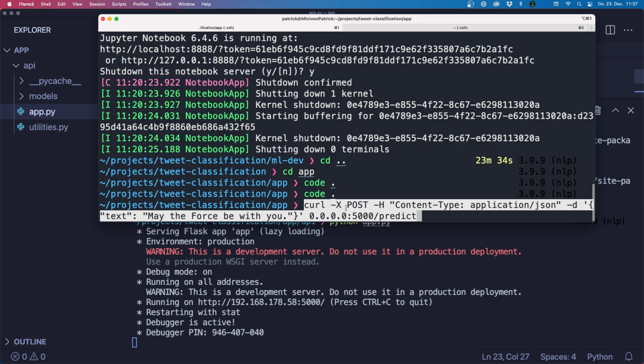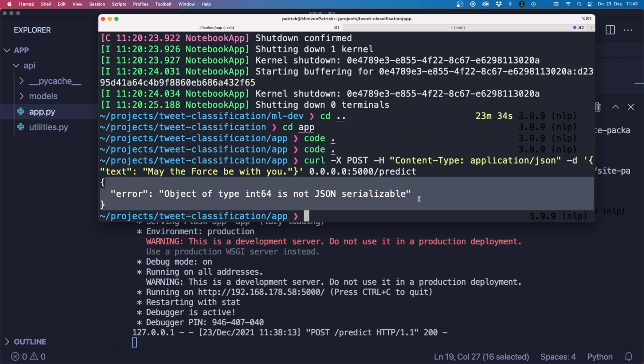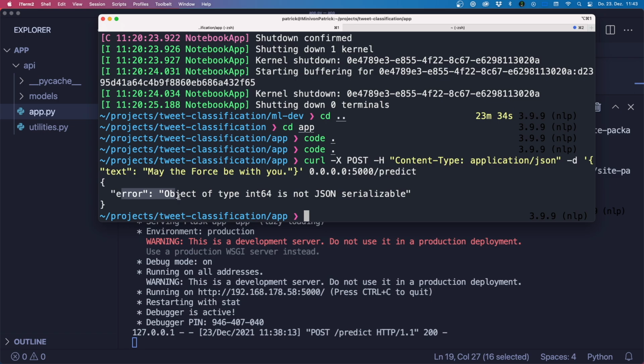So we say curl and then a post request, and we need to send this JSON data with it. So here we have the key text, and then we use this tweet. And then here we have this endpoint at port 5000 and then /predict. So let's run this and see what happens. And we get a response back, so the endpoint worked, but we get an error. Object of type int64 is not JSON serializable.